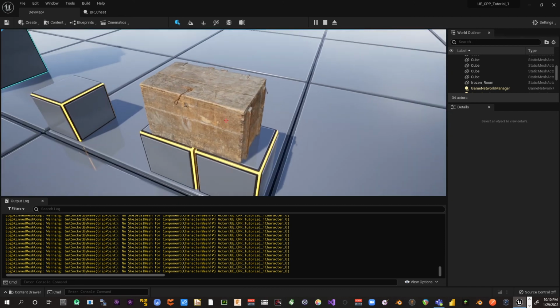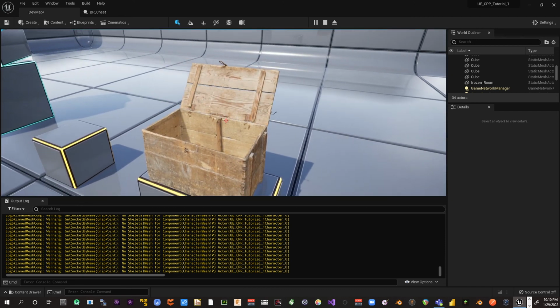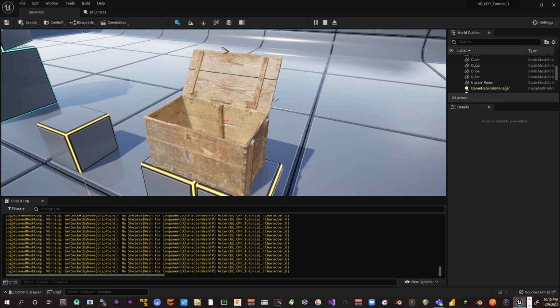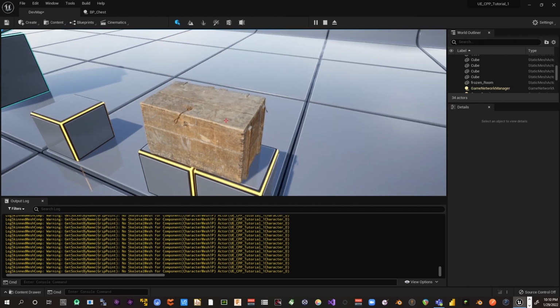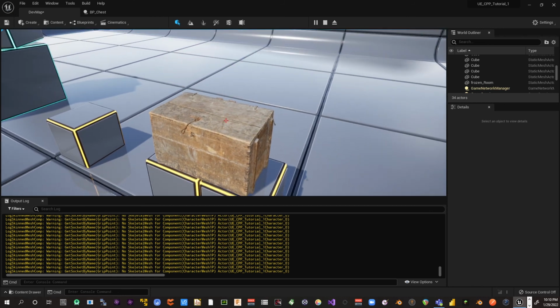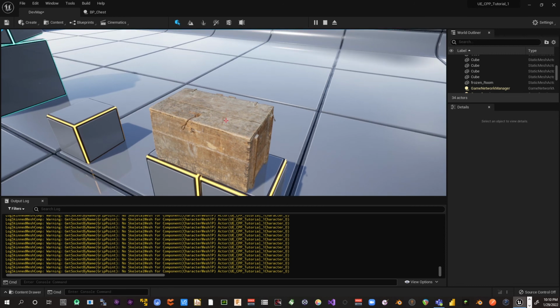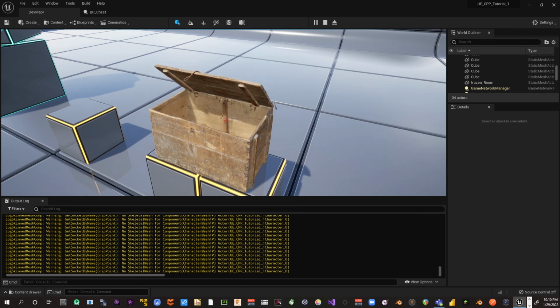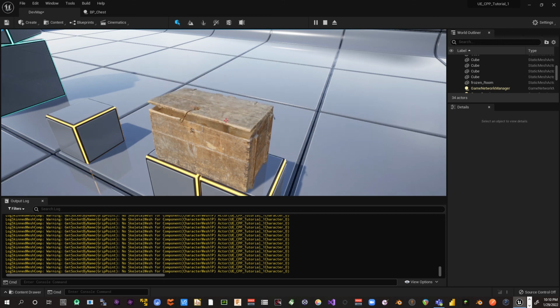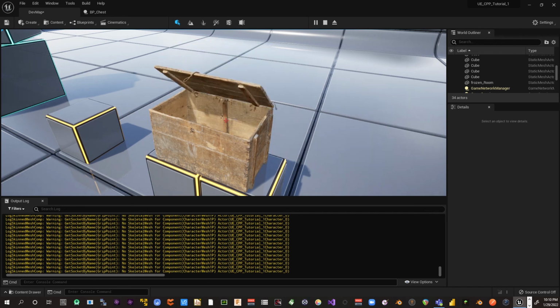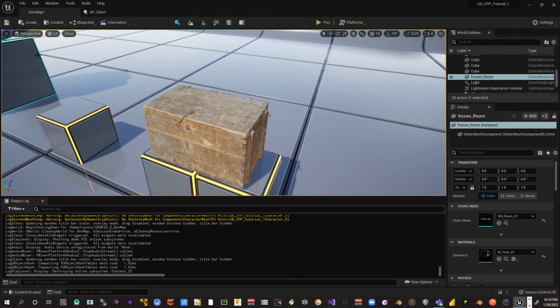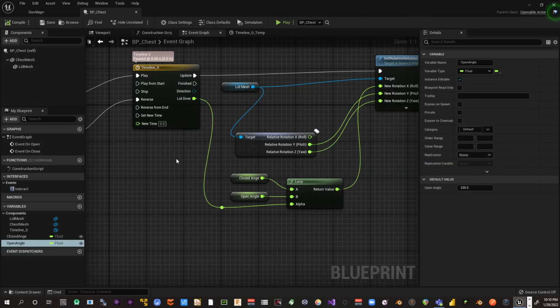Go here. Hit E. The lid opens. Hit E again. And the lid closes. There's a little delay there for some reason. If we start to open it and then hit it again, it closes. Okay, I'll stop playing with it. Okay. So that's working. So we can now open and close the chest.